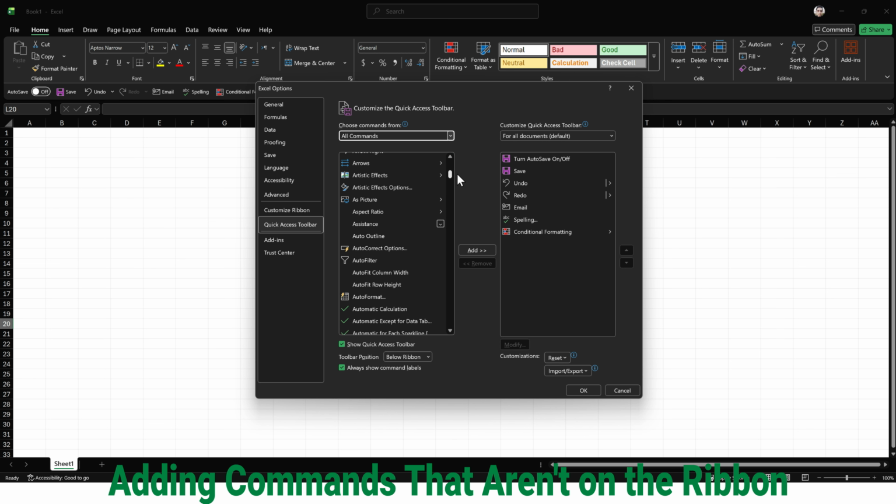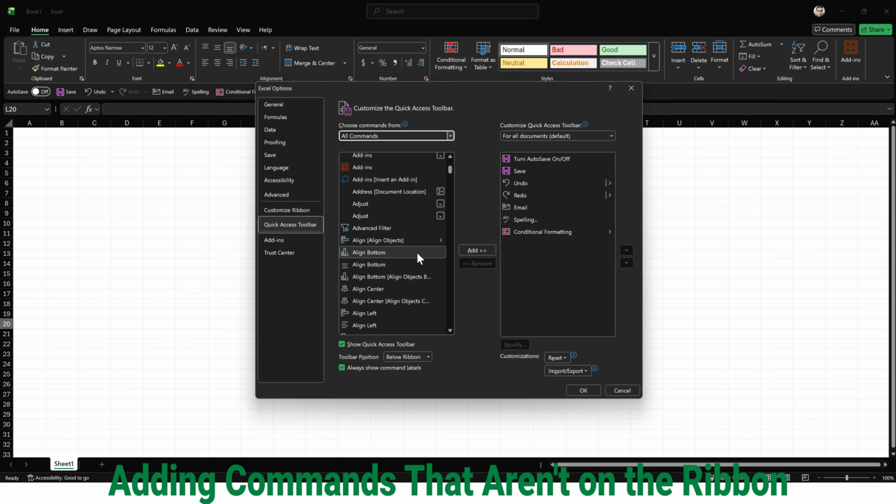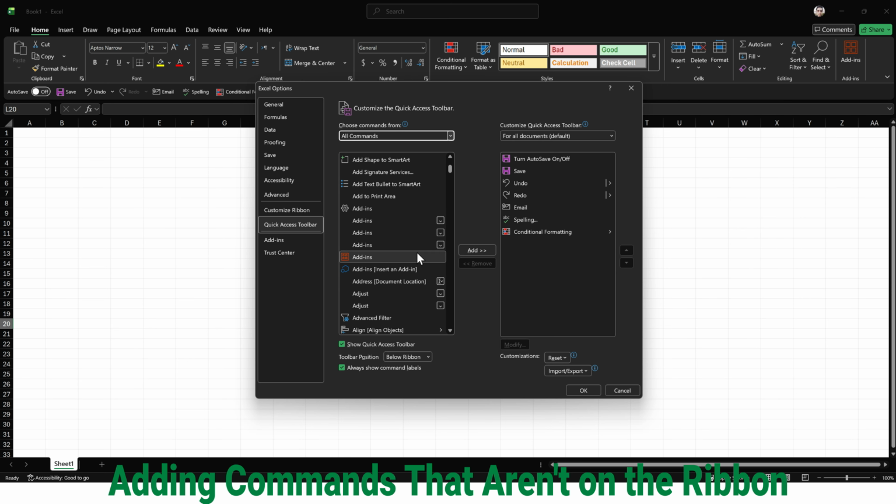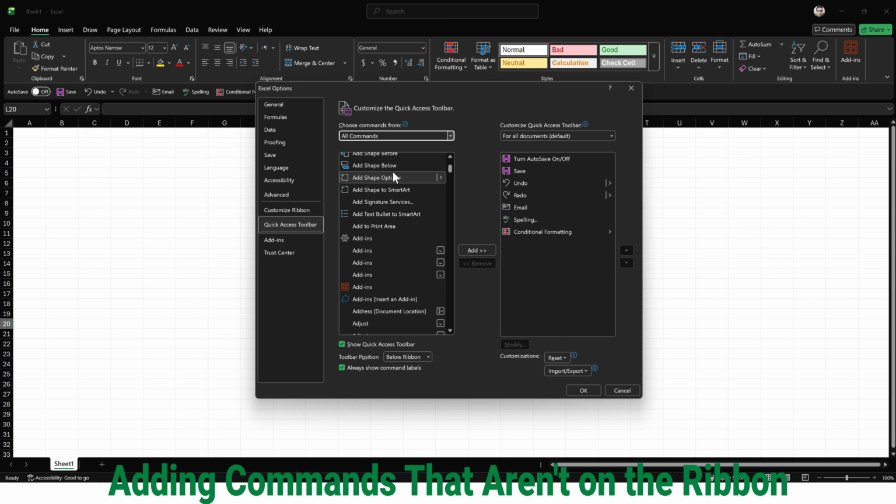Scroll down to find Add Shape. Click on it to select it. Click the Add button. It moves over to the right side. That's your Quick Access Toolbar list. Keep going and add as many commands as you want.